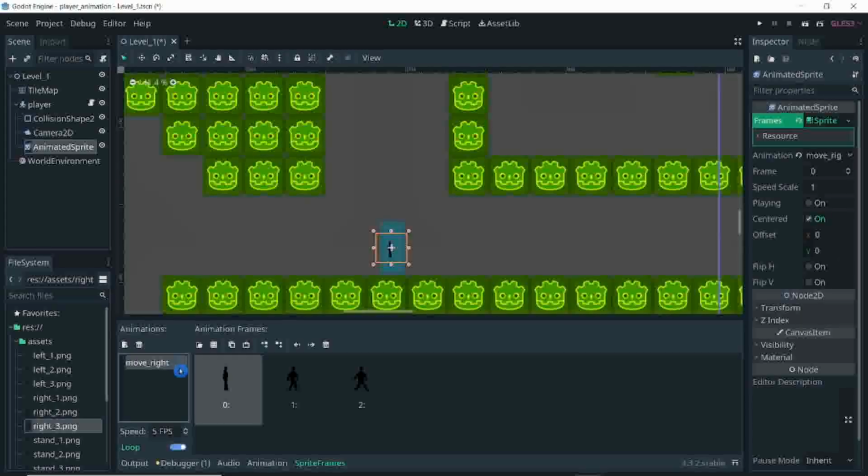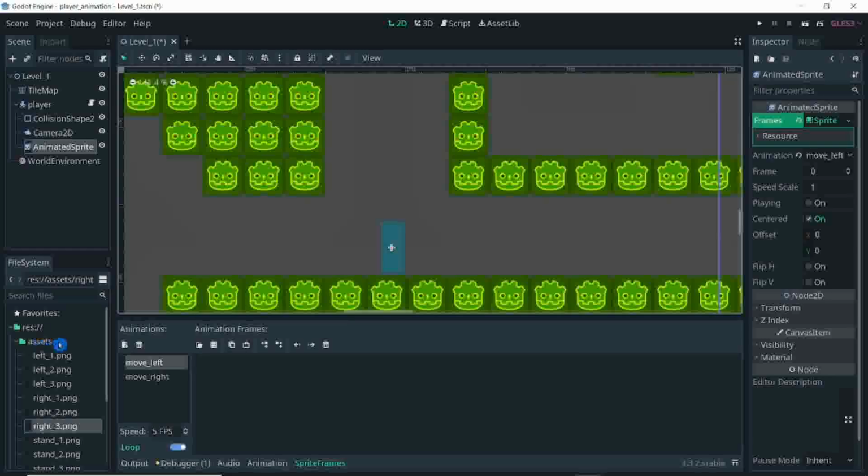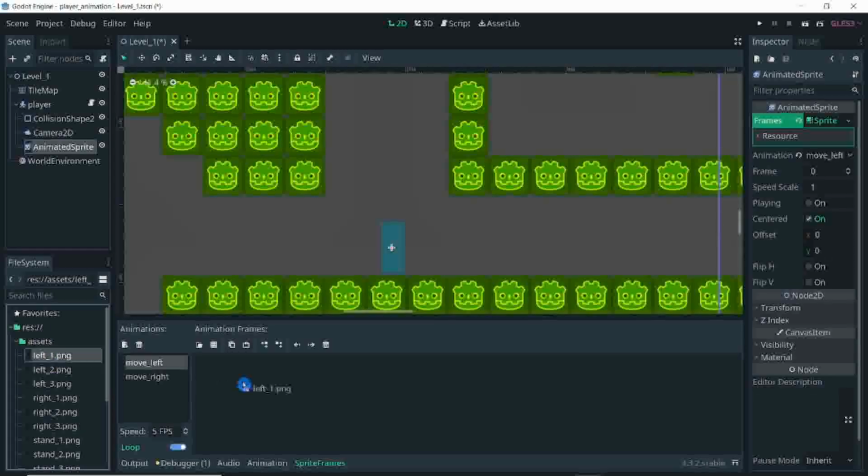Let's continue with the left move. First, we need to create a new folder for the left movement by clicking on this symbol. Double-click on the folder and rename it to, let's say, Move Left. Go to your Assets folder again. Now, get your images for the left movement with drag and drop here. So, the animation for the left movement is done.